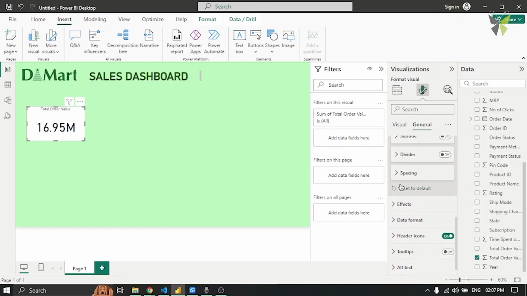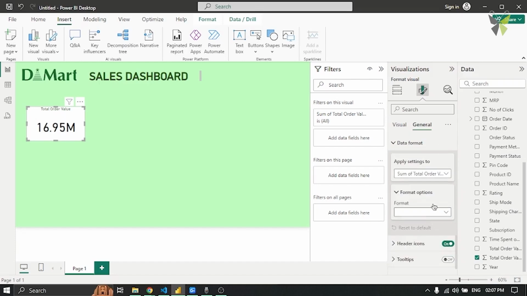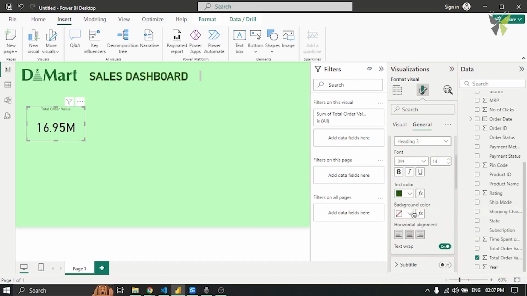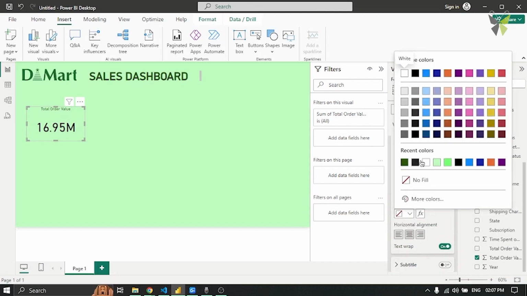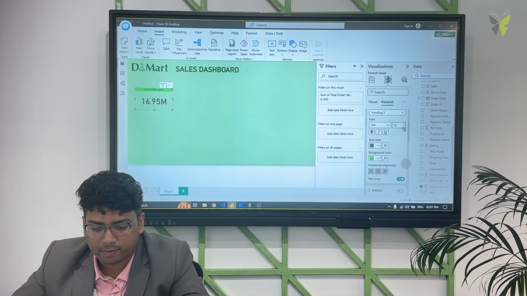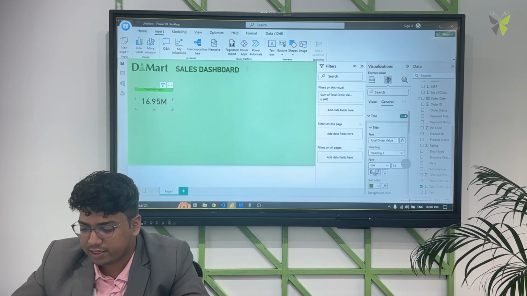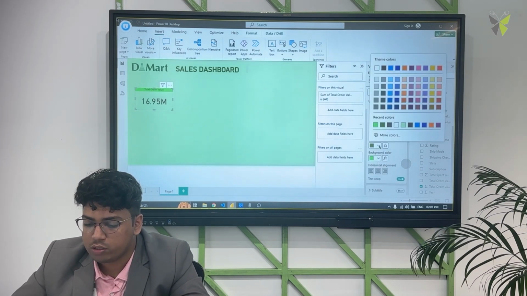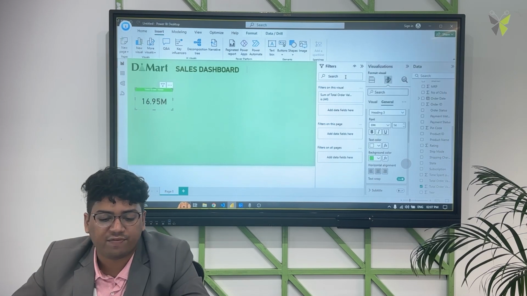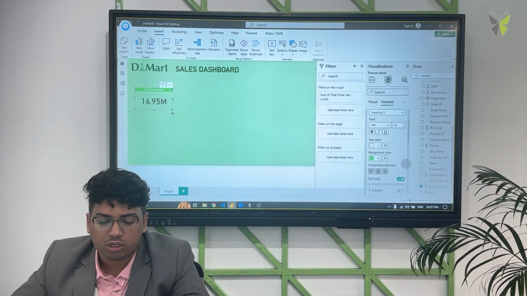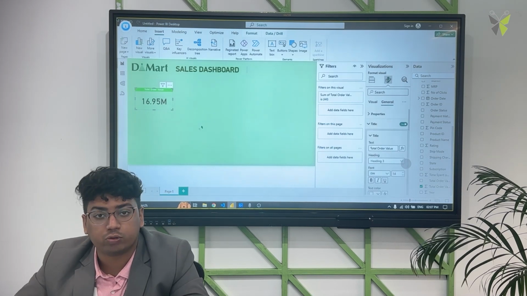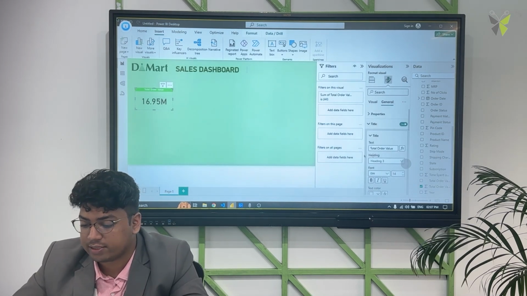Alright. In effects, I'll increase the transparency to full, and in my title, I'll add some background color to it. This background color can be anything. Okay, so I'll give it green color and I'll change the font color again. So you can basically do whatever you want according to your specific creative preference, right? In creativity, there is no actual right answer. You just go around and give whatever is best for clients, right?